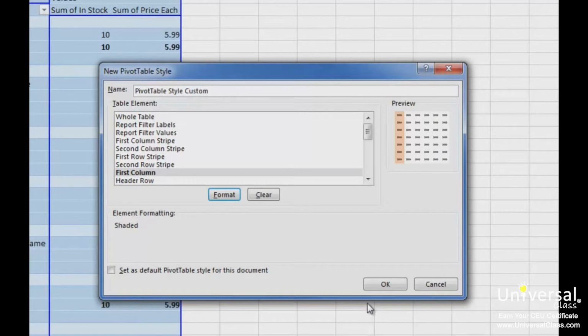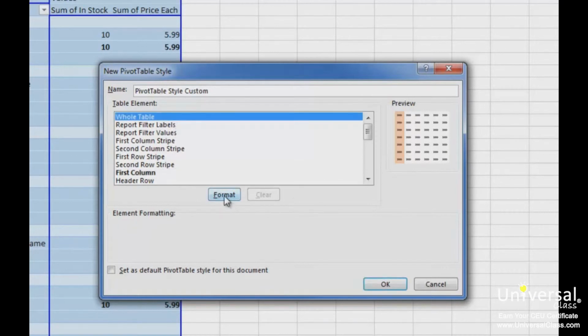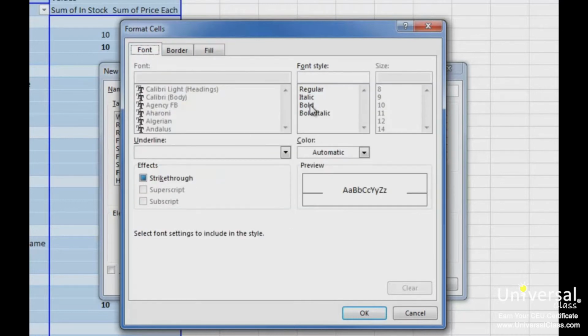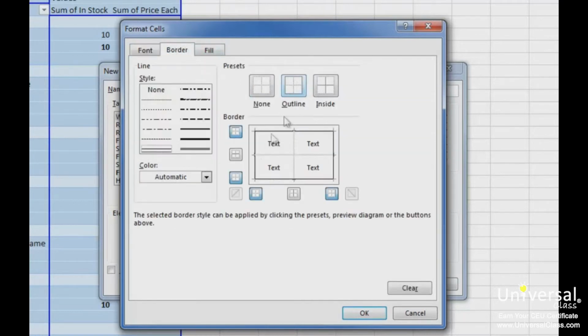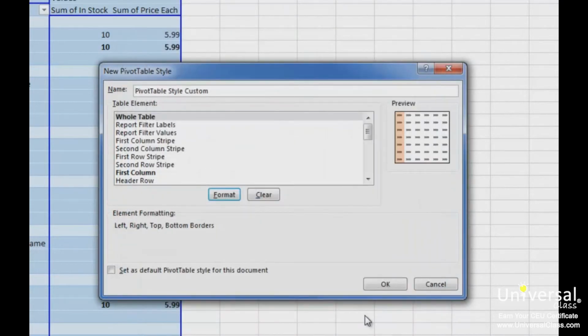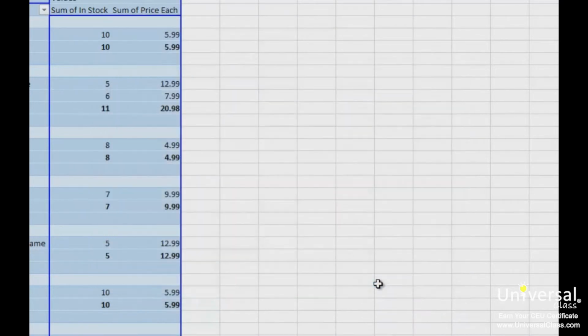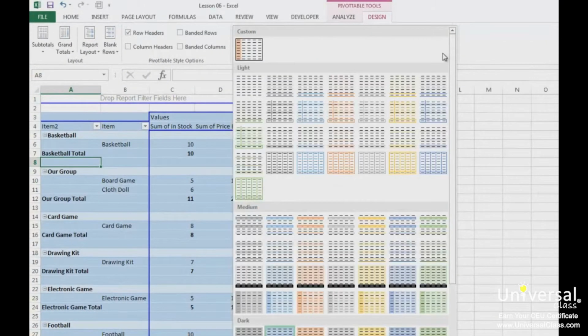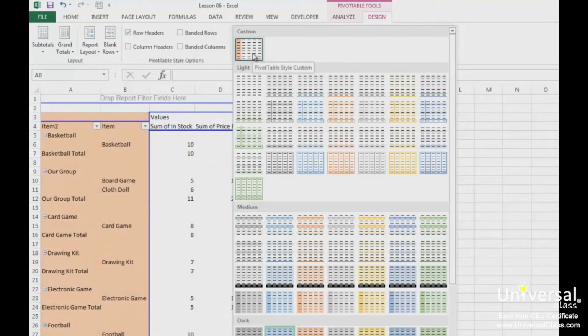This takes us back to the new Pivot Table Style dialog box. First column now appears in bold print to let us know that we've chosen formatting for it. Now let's click on the whole table and click on the Format button. Follow the same steps again. Repeat the steps until you have your new style created, and then click OK in the new Pivot Table Style dialog box. Your new style will then appear in the Pivot Table Styles box under the Design tab. Click on it to apply it to your pivot table.